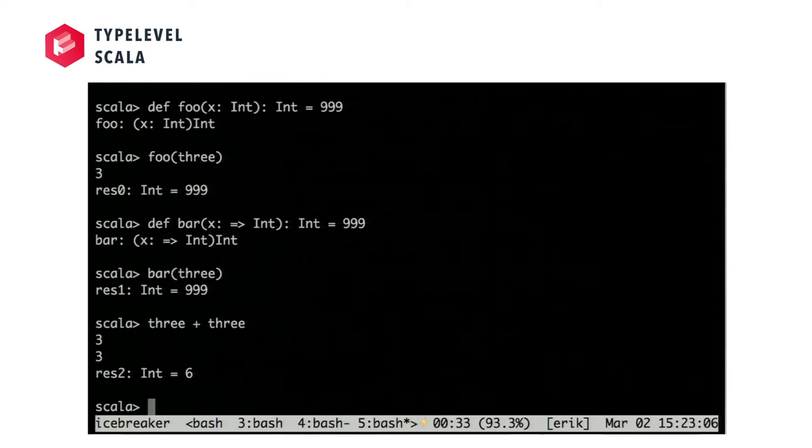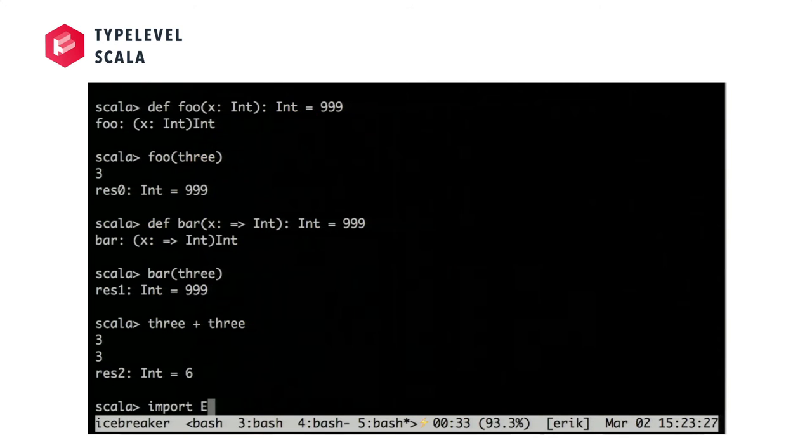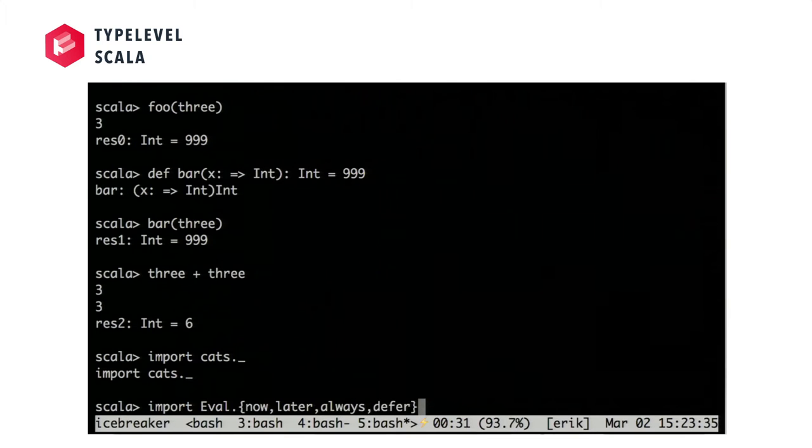This Eval type that I'm speaking about is basically a way to avoid this. A lot of times, both because we read Haskell programs and are envious of them, but also just because laziness is really useful in general, we would like to be able to write programs that have other evaluation semantics. And so Eval here is basically a type that does it. So let me just import it really quickly. And I'm going to import some nice things: now, later, always, defer.